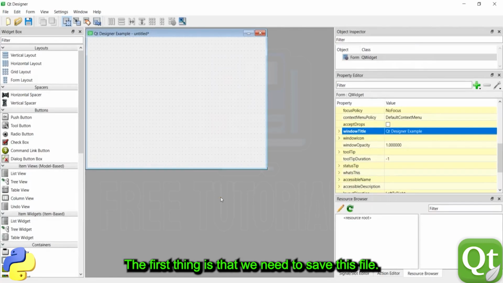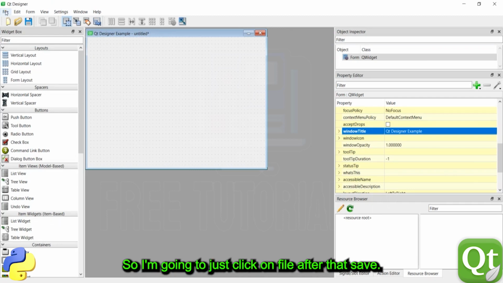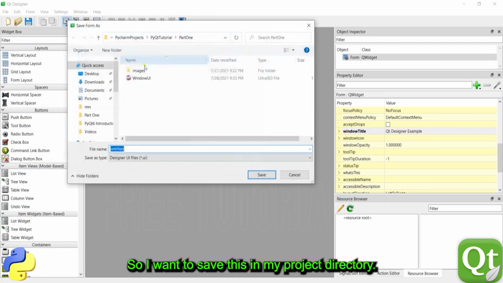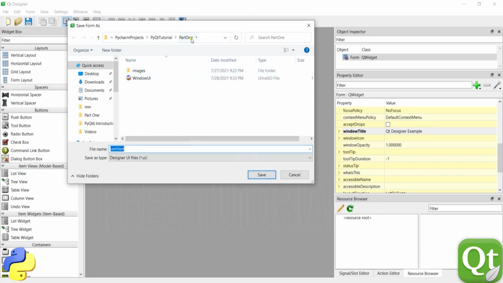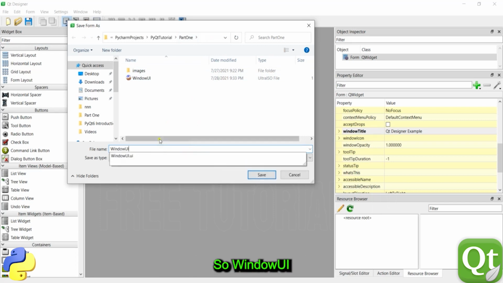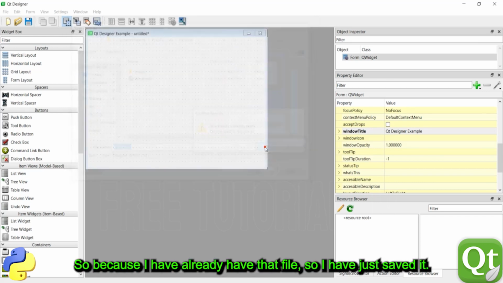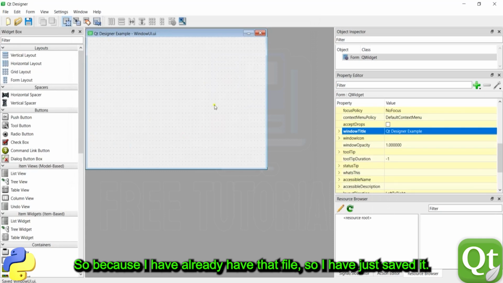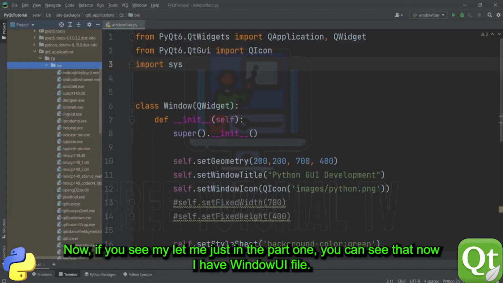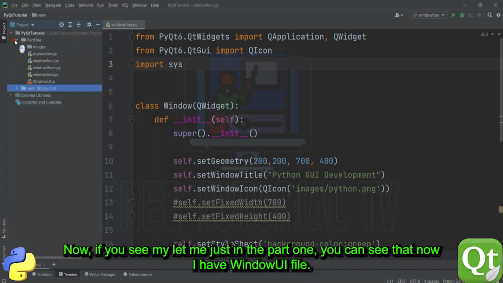Now, this is our simple GUI design. The first thing is that we need to save this file, so I'm going to click on File, then Save. I want to save this in my project directory in the part1 folder, and I can just give a name for this. The name is window UI, and this will be a .ui. After that, just click on Save. Because I have already saved that file, let me see that in part1, you can see that now I have a window UI file.